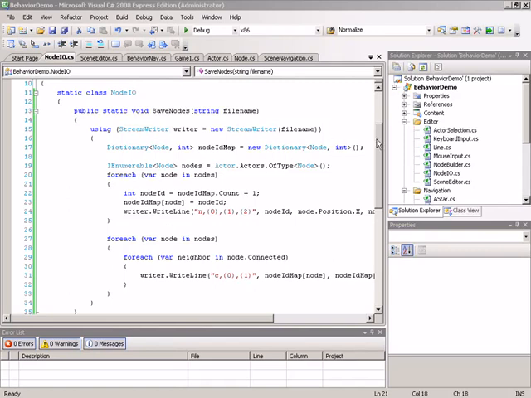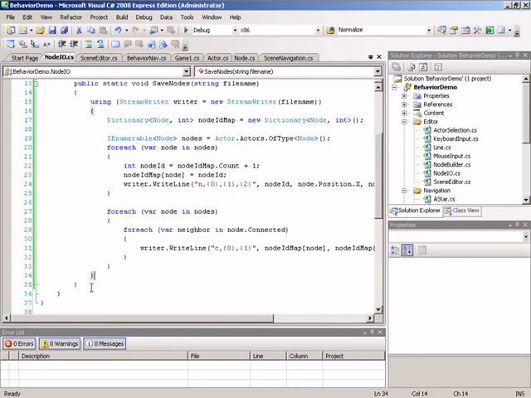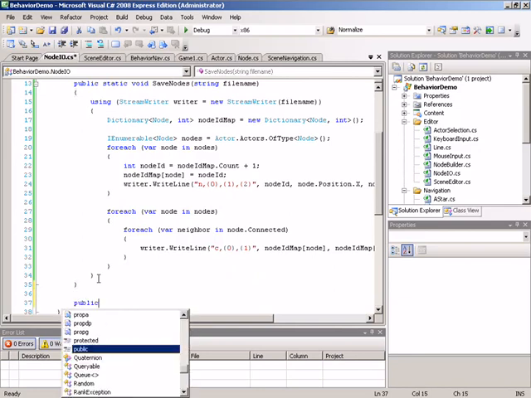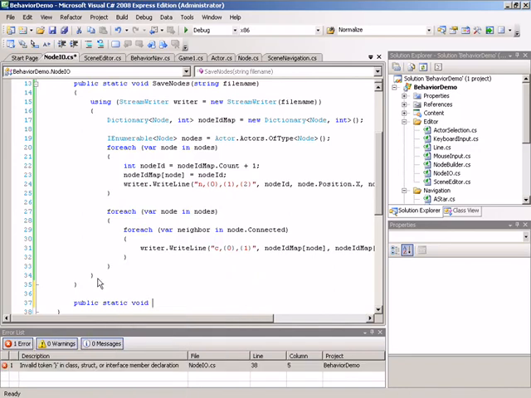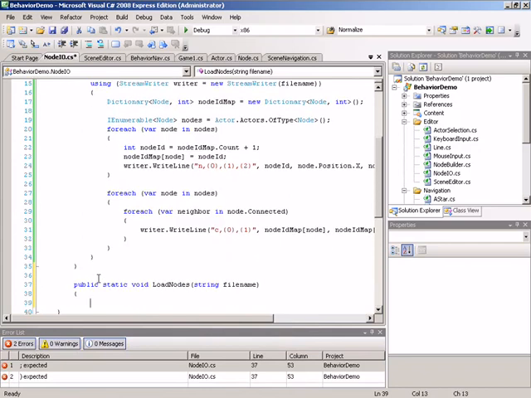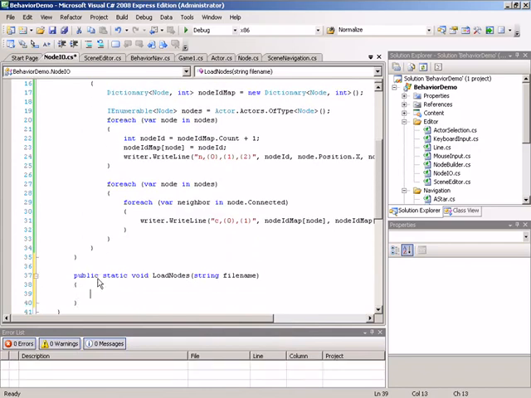Now to begin, we're going to scroll down just a little bit here inside of Node.io, and we are going to put together a new method. This is going to be a public static method with a void return type, and the method name is going to be LoadNodes. Once again, we will take in a string parameter to indicate the file we wish to load. So we'll take in a string file name. Then we can block in our method body, and we're ready to begin working on the LoadNodes method.